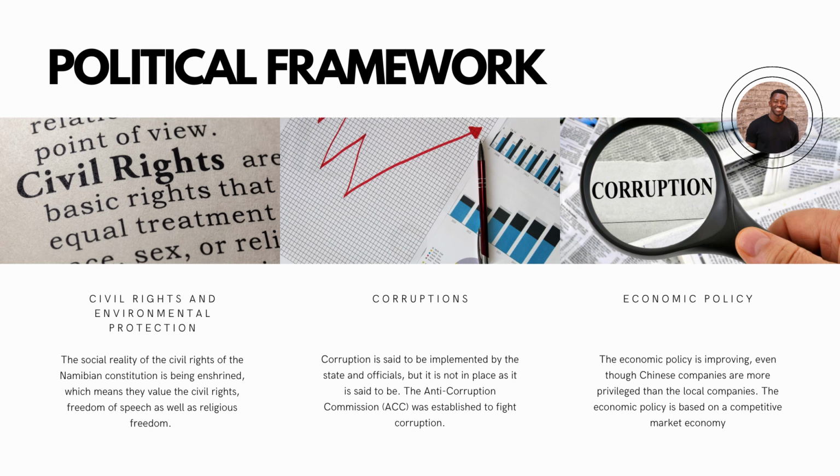Civil rights and environmental protection are enshrined, as the government vowed to protect and take care of them. They also try to fight corruption, which is also done. The government requires proof to be provided of every asset that goes in and out of any transaction. The economic policy is also improving, which is great, and in the future it will be better.